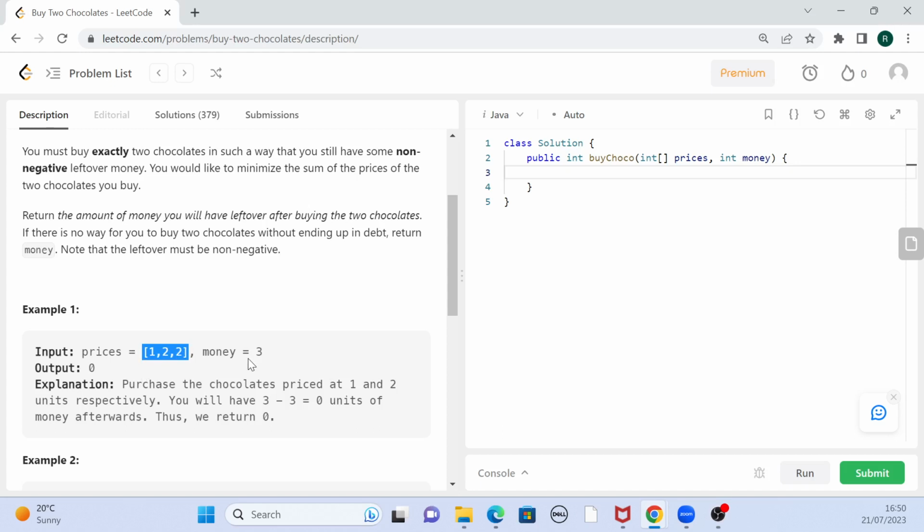Not less, not more, you have to buy exactly 2 chocolates in such a way that you don't end up with a negative balance, right? So for example, if you have $3, then you should buy your chocolates for either less than $3 or equal to $3. You don't want to be in debt, you don't want to have a negative balance. Now you would like to minimize the sum of the prices of the 2 chocolates you buy. So basically you want to buy the 2 cheapest chocolates so you can save a higher amount.